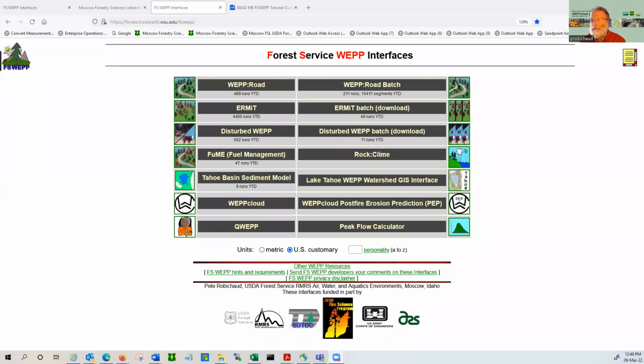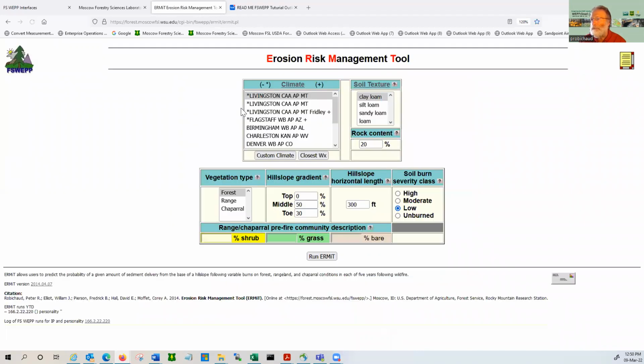If you want to run ERMiT, you first need to go to the Forest Service WEPP Launchpad. At this site, you have to pick which unit you'd like to run the model in before you get started. So you can click on metric or US customary. Then you click onto the ERMiT button. This brings you to the Launchpad page for ERMiT.